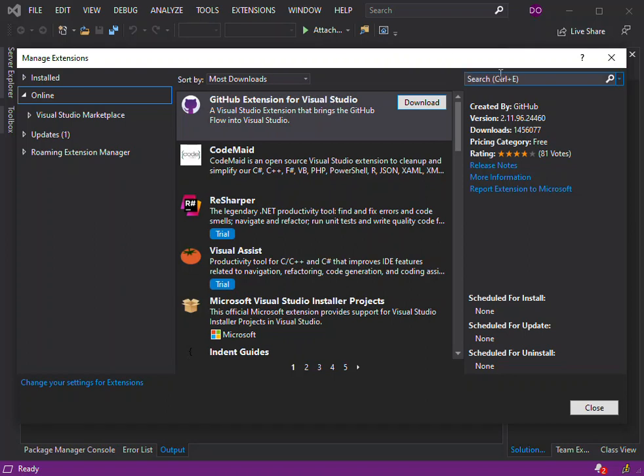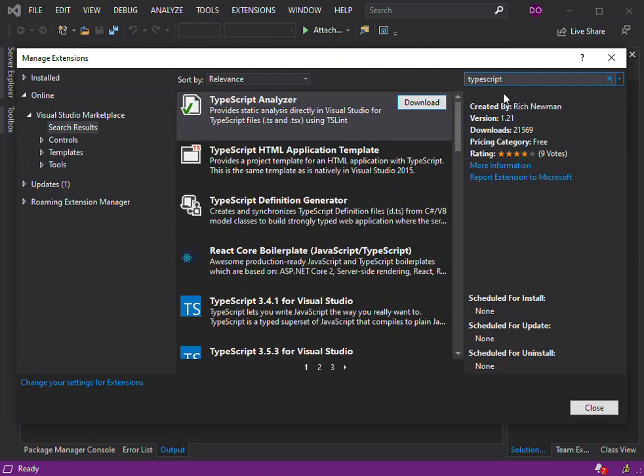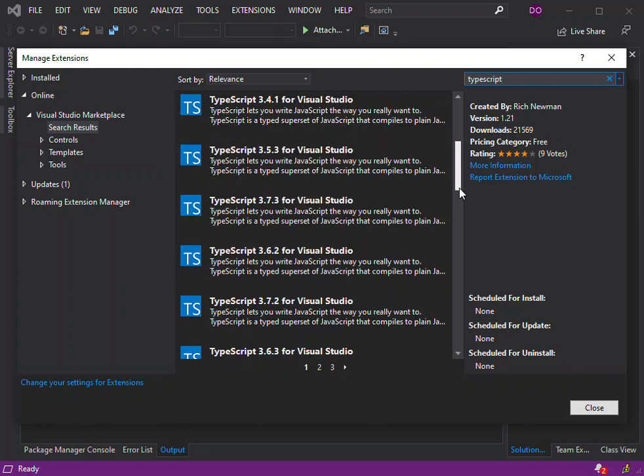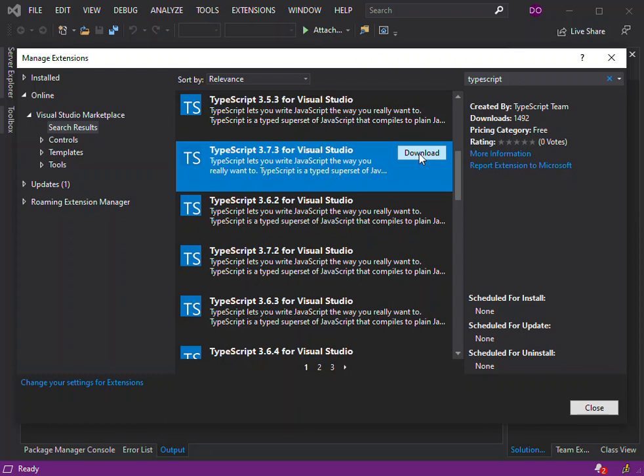So here, obviously, you can type TypeScript, and you get results. As you can see from here, you can actually grab the latest version of TypeScript for Visual Studio, and then you can download and install it. I'm not going to do that because I've already got it downloaded.